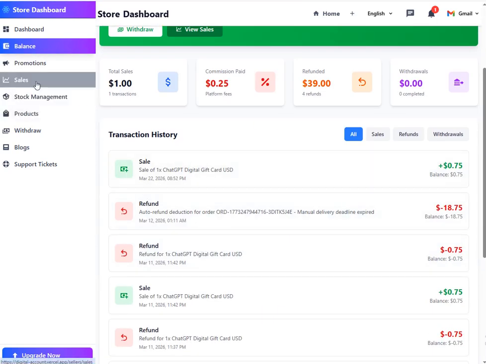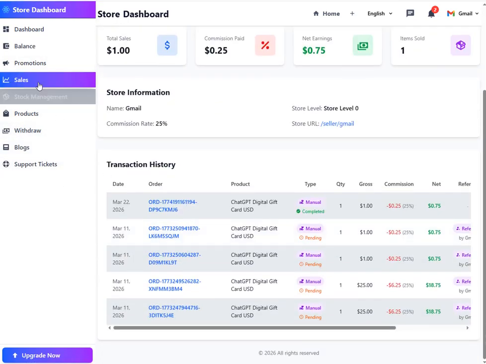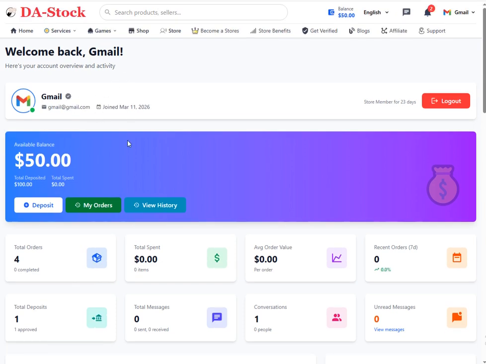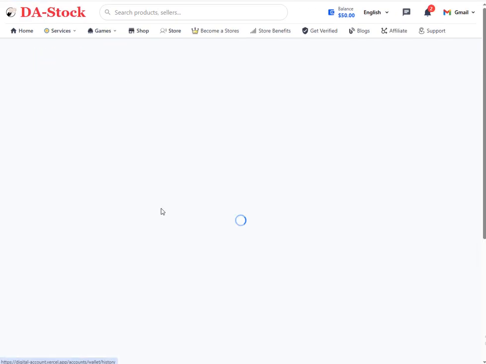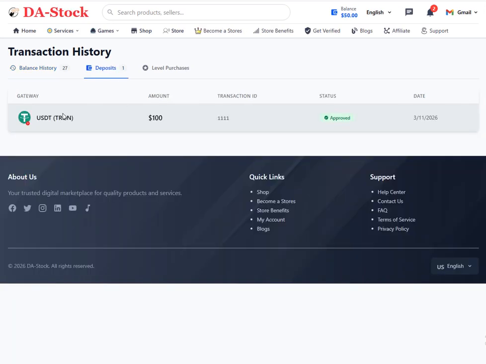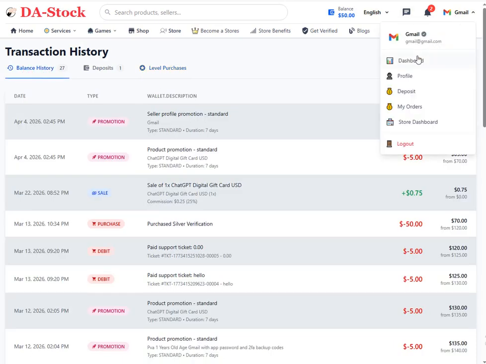Okay, they are still not showing. I think this one is showing. Go to dashboard and history. They are all history showing here. This one I promoted 2 files. Okay, deposit amount, level purchasing, all history they are showing here.